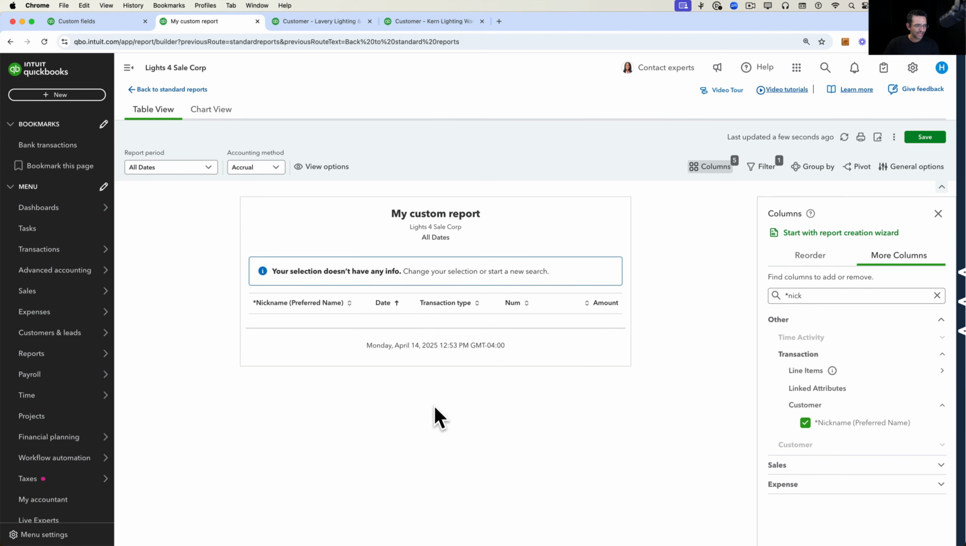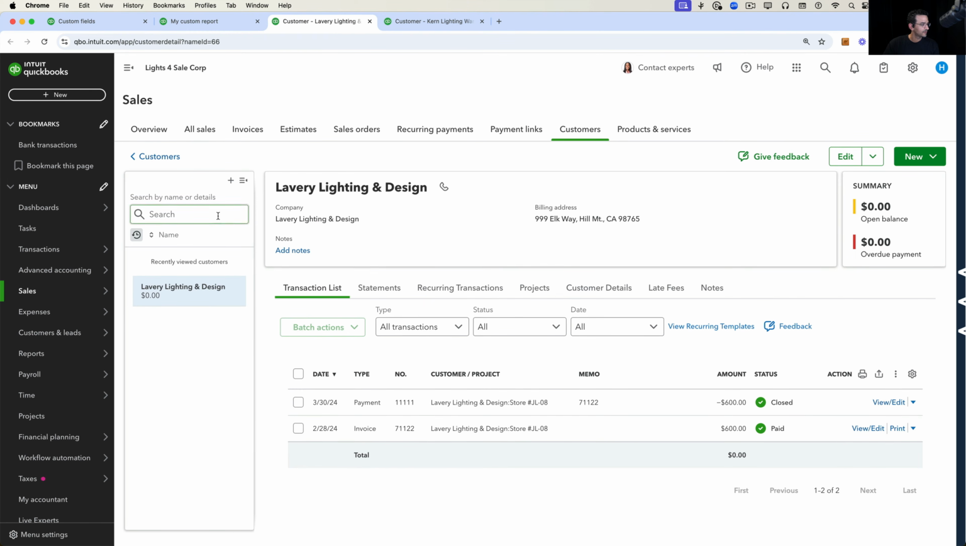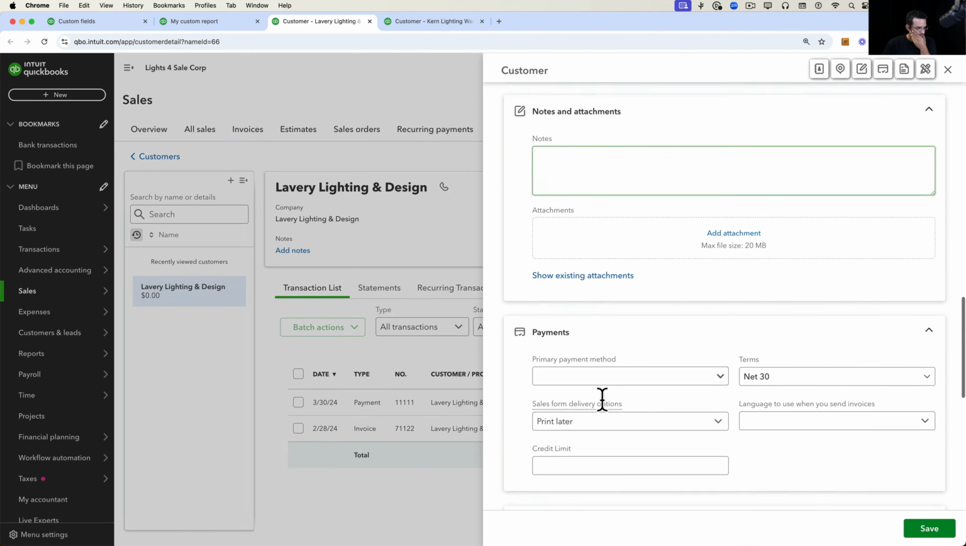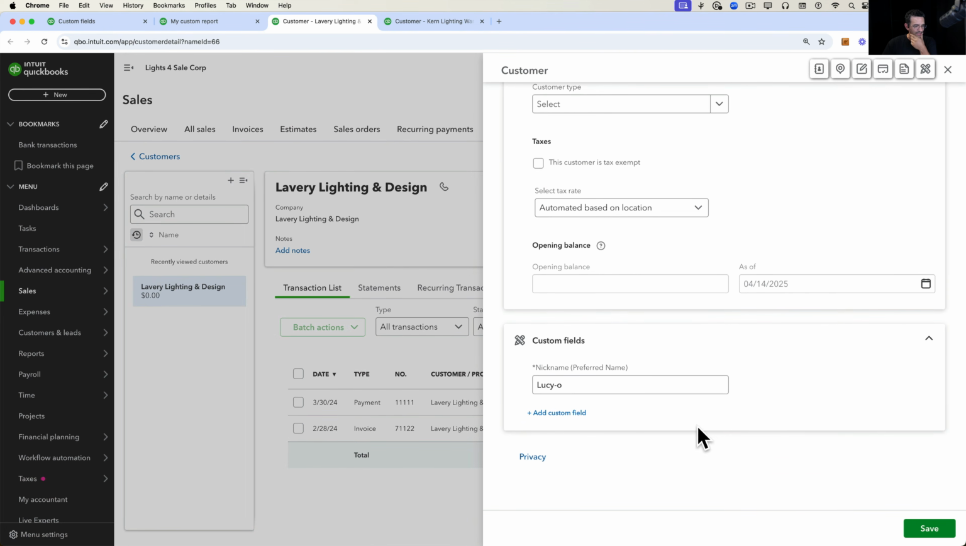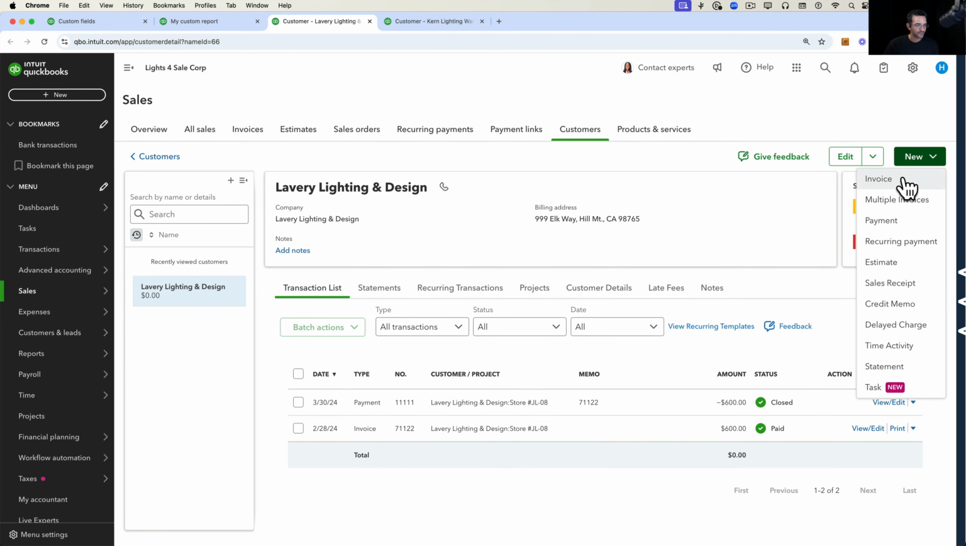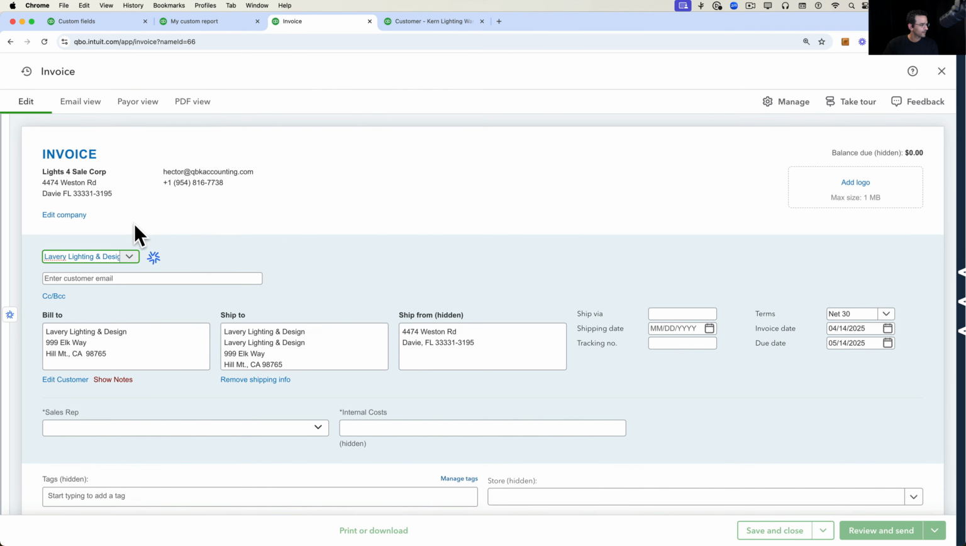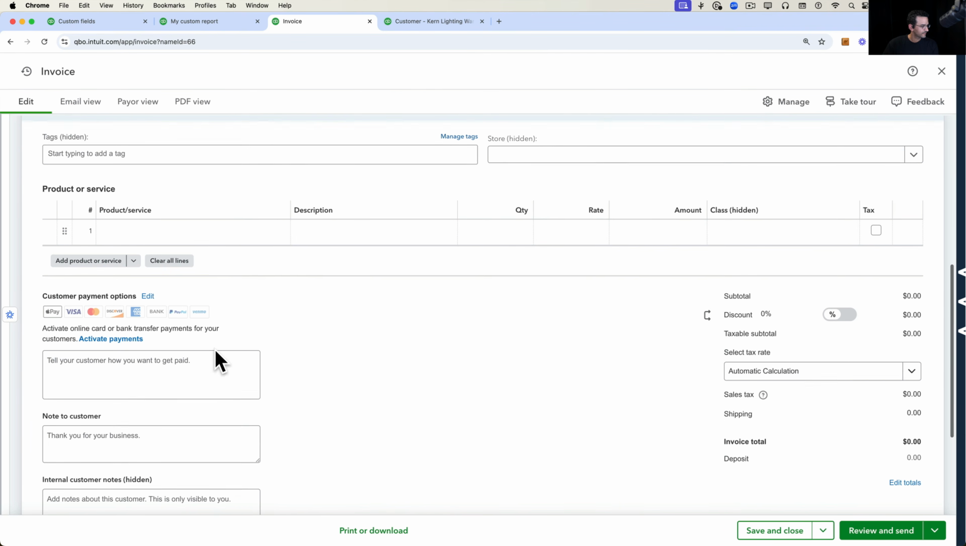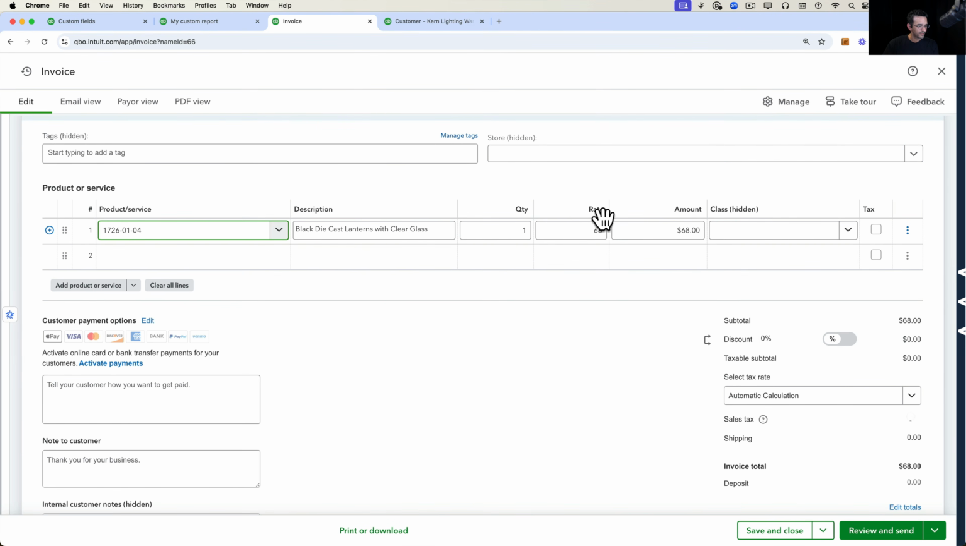Maybe I don't have any transactions with that. So let's go back in here. Actually, let's go back into this one. I think this is the one that has Lucy O, right? Yeah, that one that has Lucy O. So let's create an invoice for them. Let's do invoice, and we'll create a new invoice and bring that information in here.